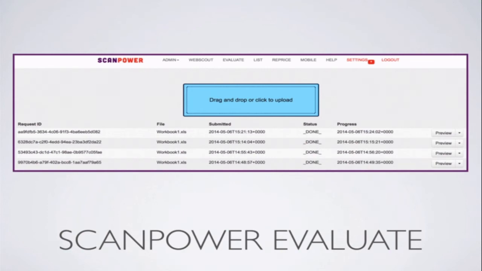We've set this up on 2 different pricing structures. We have it as an a la carte system where you can pay per file, $10 per file, as big as you want to run it. Now, if you run a lot of files, we have an unlimited system for $159 a month. So you can simply run the math. If you're doing more than 16 files a month, ScanPower Evaluate Unlimited will save you some money. If you're only doing a few files, you should just pay as you go.